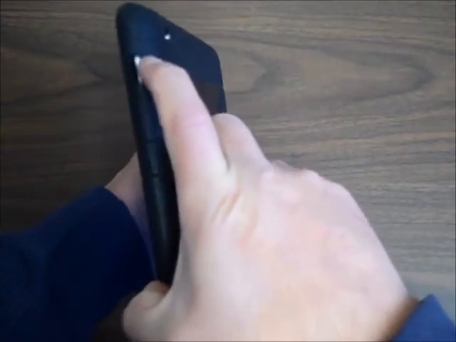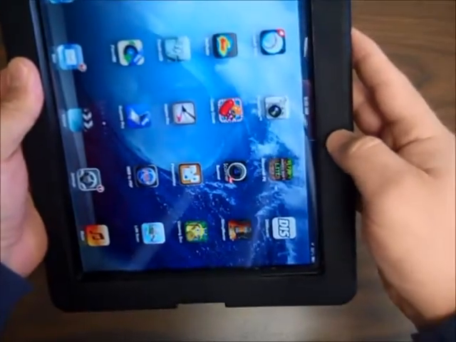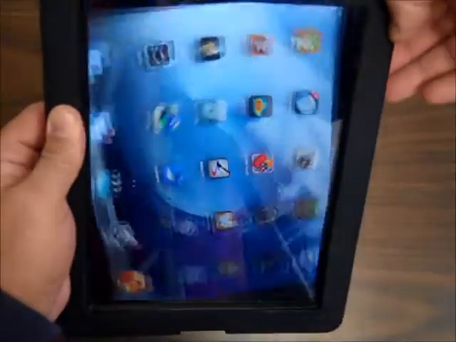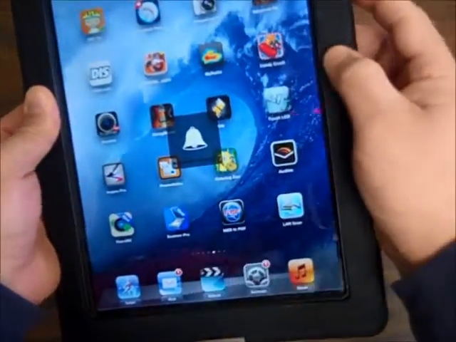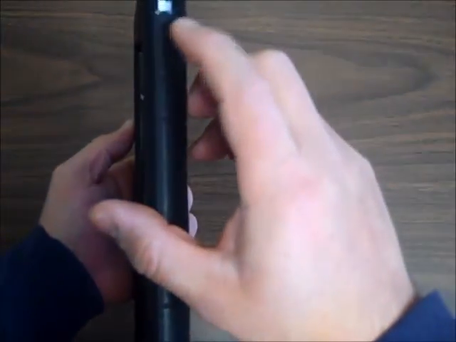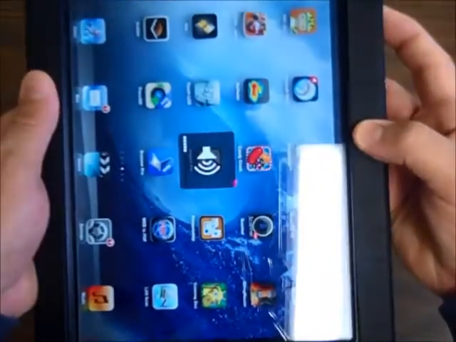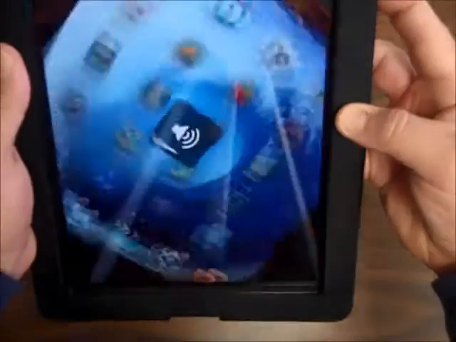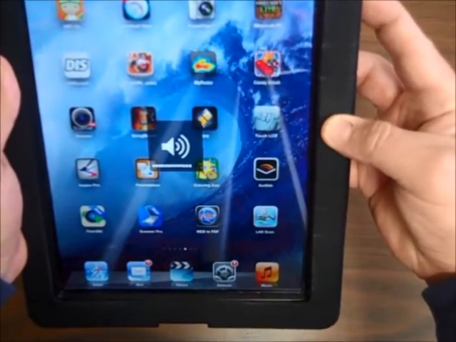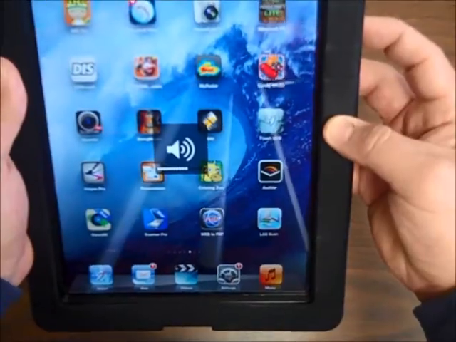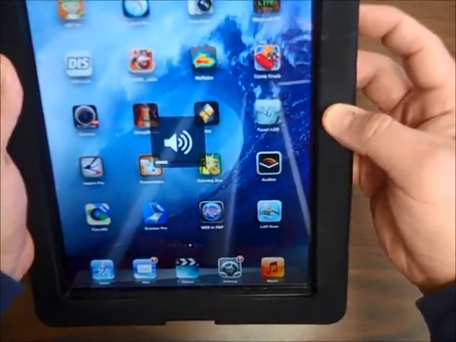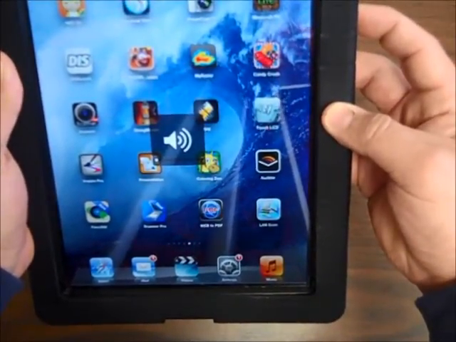The next thing we're going to cover is the buttons on the side. The top one will allow you to mute your speakers by sliding it up, or sliding it down to unmute. The up and down buttons, the slider buttons, will control the volume on your iPad. Up makes it louder, down makes it lower. You can select that at any time.